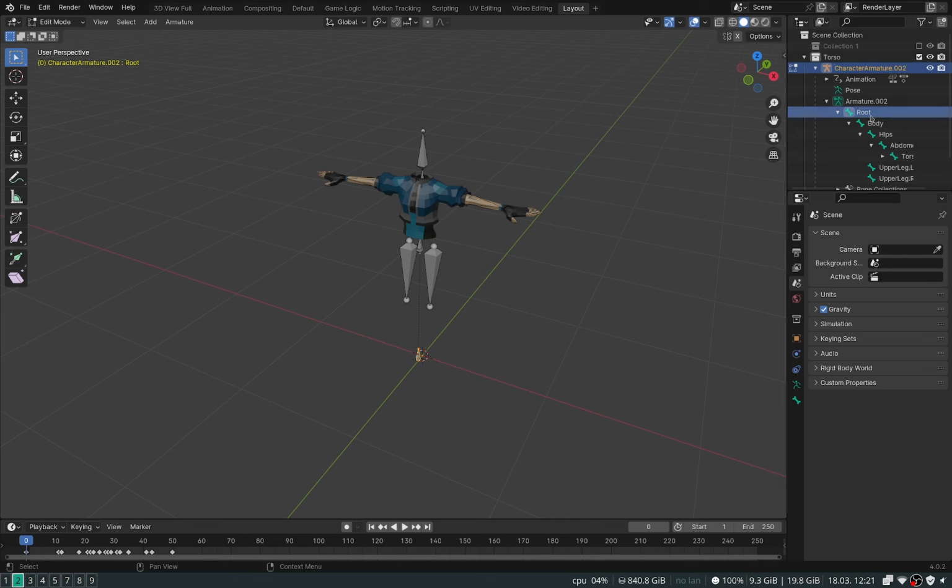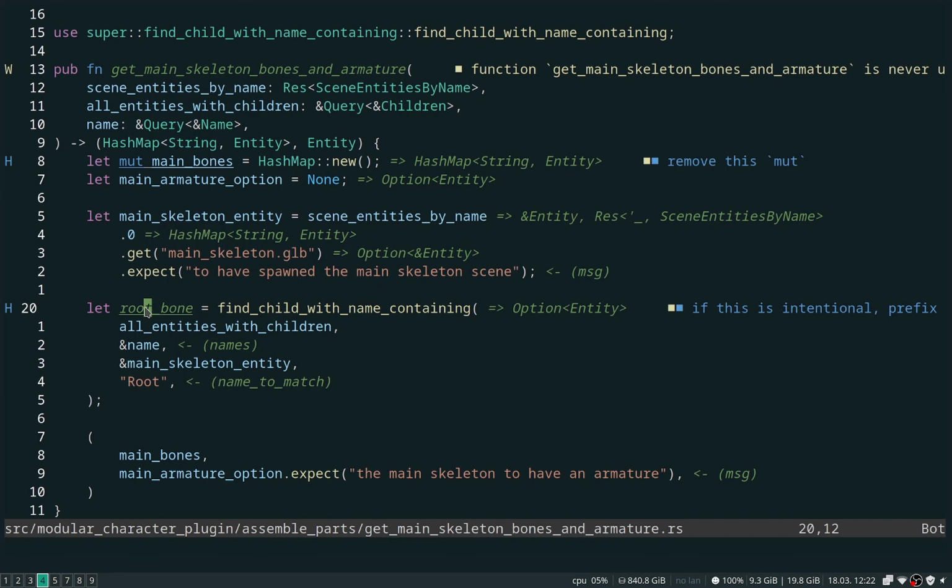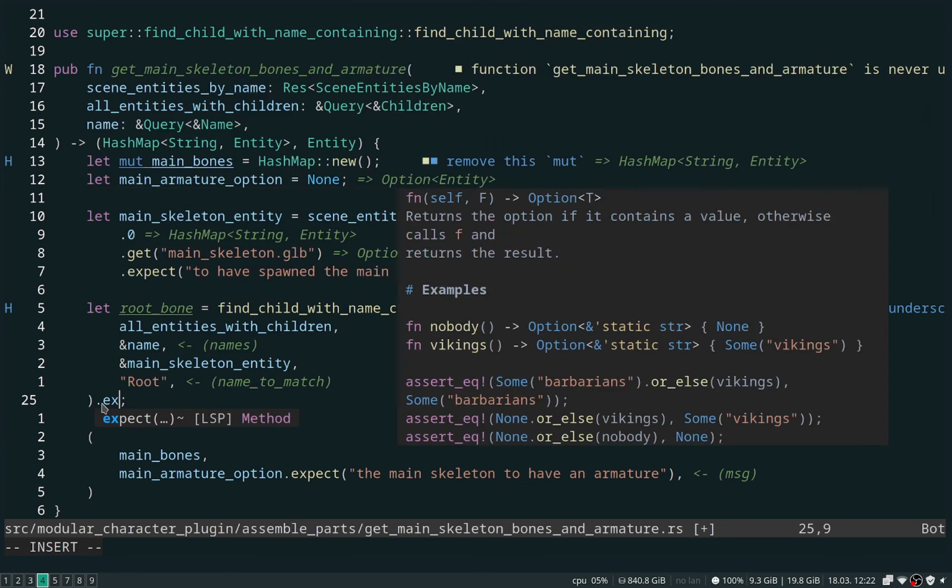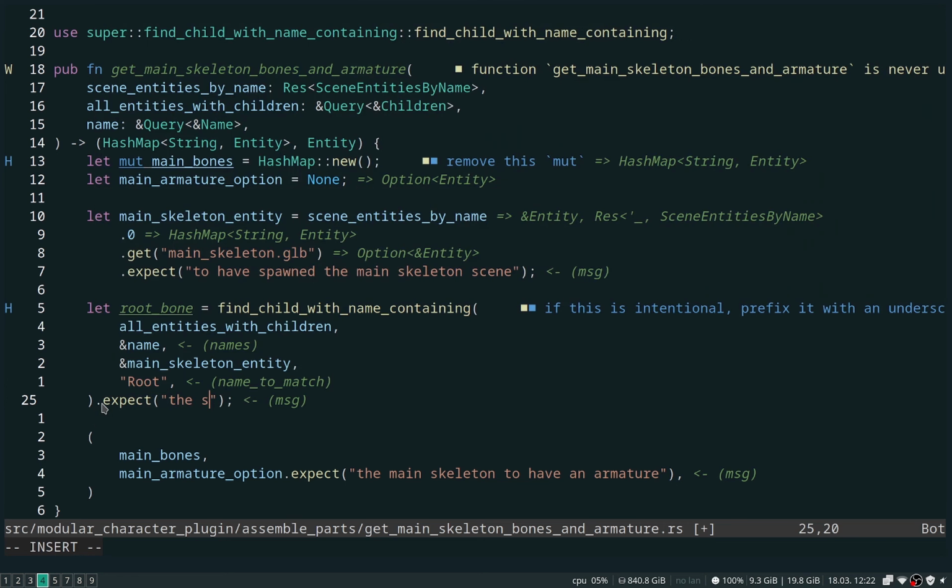I actually don't know what they named their bone. Or you made your own skeleton and your root bone is a different name. In any case, you want your most parented bone, or the bone that has all the children, or there's no bone above it. You want that one to be the name that you pass in here. And you would want that to be the same for all of your parts too. So this would be the root bone, and it's an Option, of course, but we expect that to be a thing. So we'll expect the skeleton to have a bone called root.